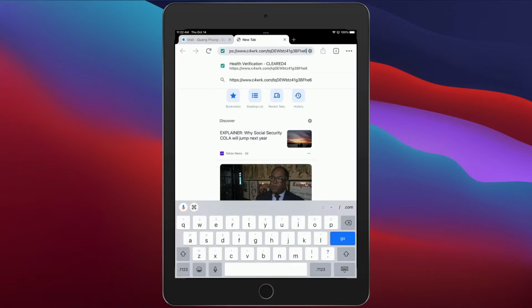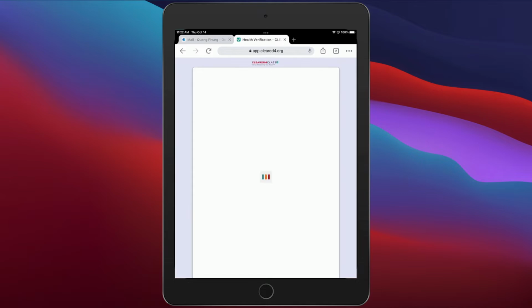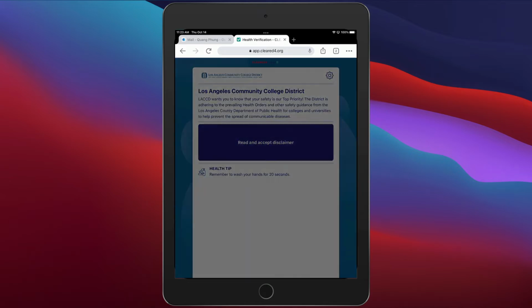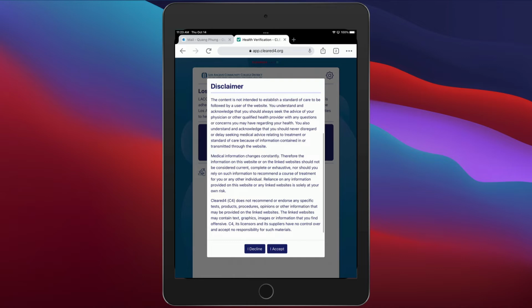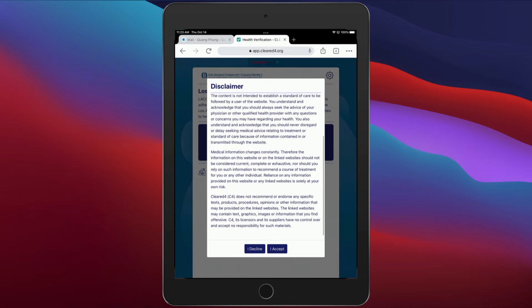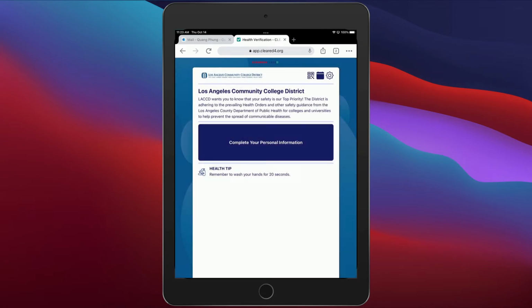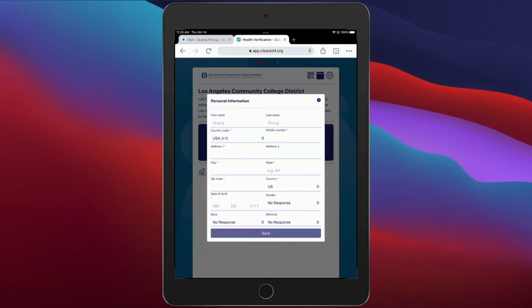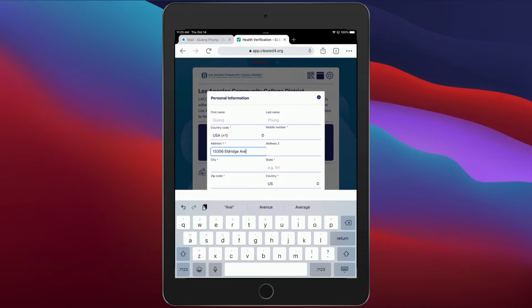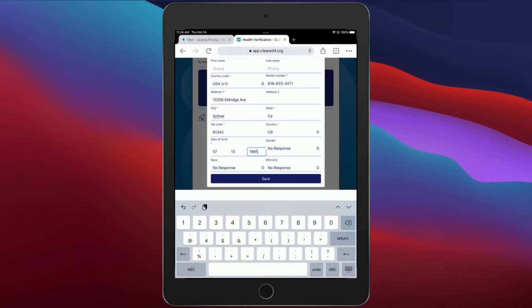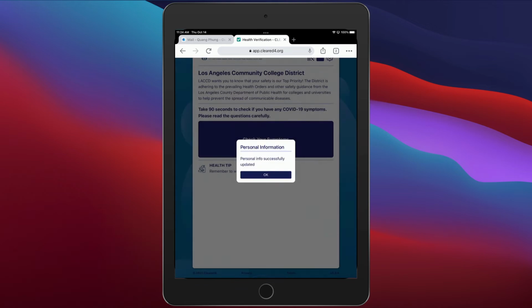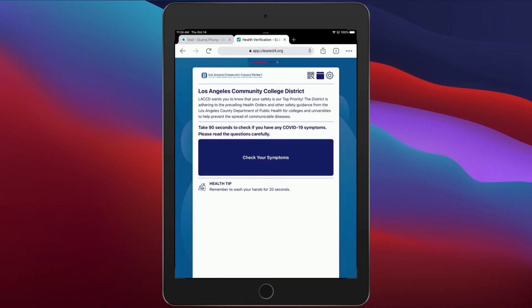If this is your first time logging in, tap the Read and Accept Disclaimer button, then tap on I accept after your review. Now tap the Complete Your Personal Information button and enter in your information. Then tap Save. You are now ready to fill out the Symptoms Check questionnaire.